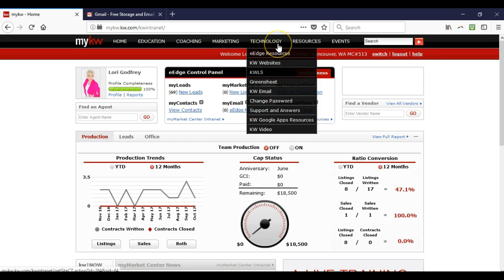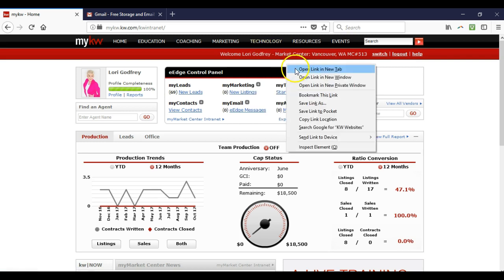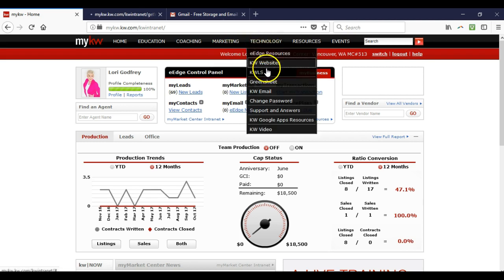Now, under Technology, since this is a technology class, obviously we talk about this one. There are a couple of different things I would suggest taking a look at. Number one would be the KW Websites option. Under KW Websites, this is going to be your new Placer website and how you can get into the back end. In order to get a Placer website, two things need to be done. I'm going to open this up in a new tab real quick.